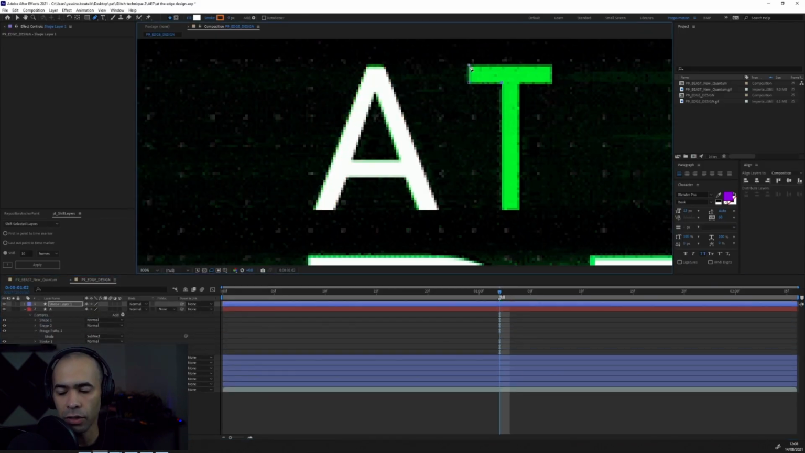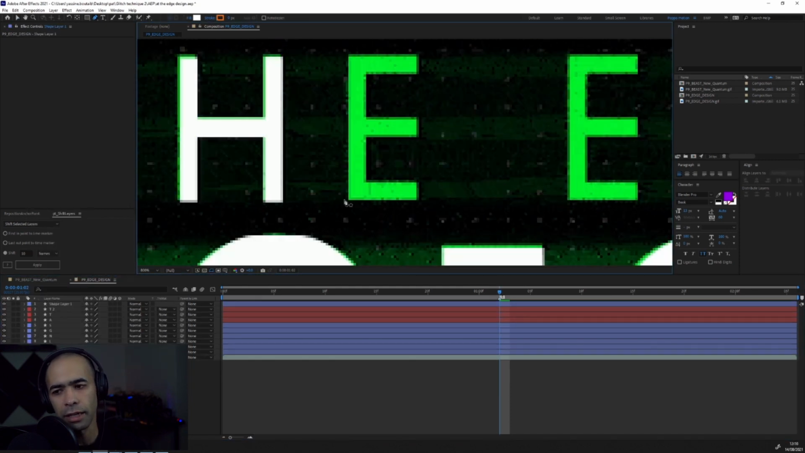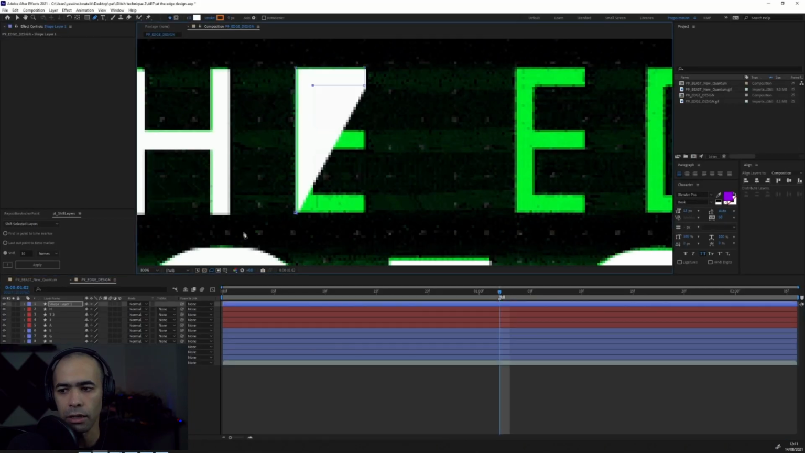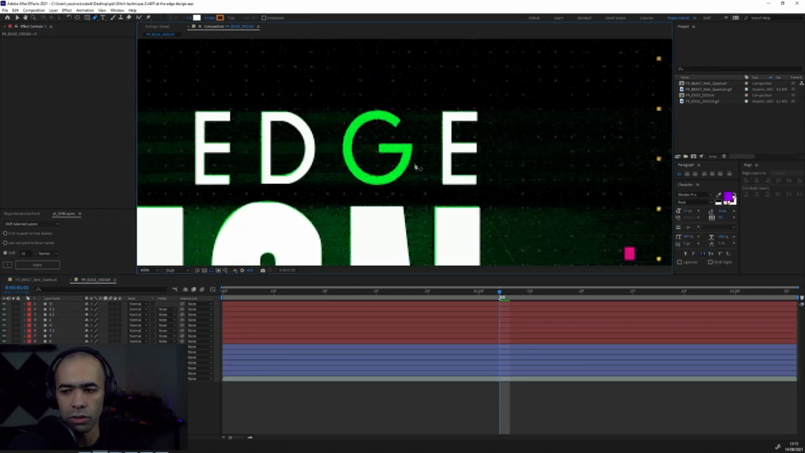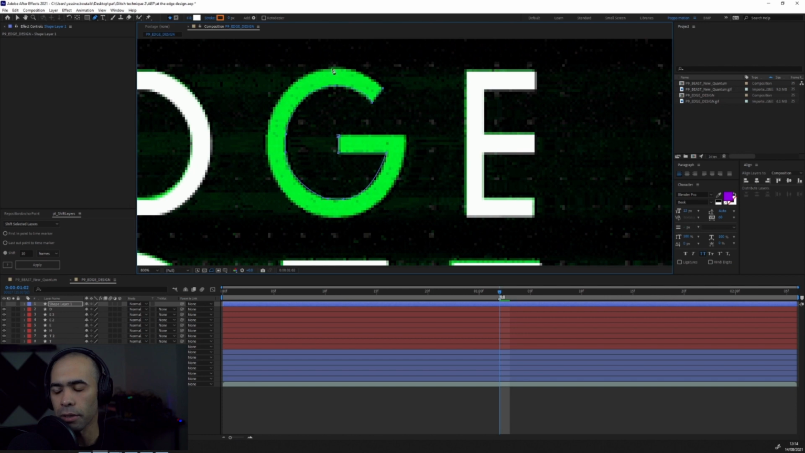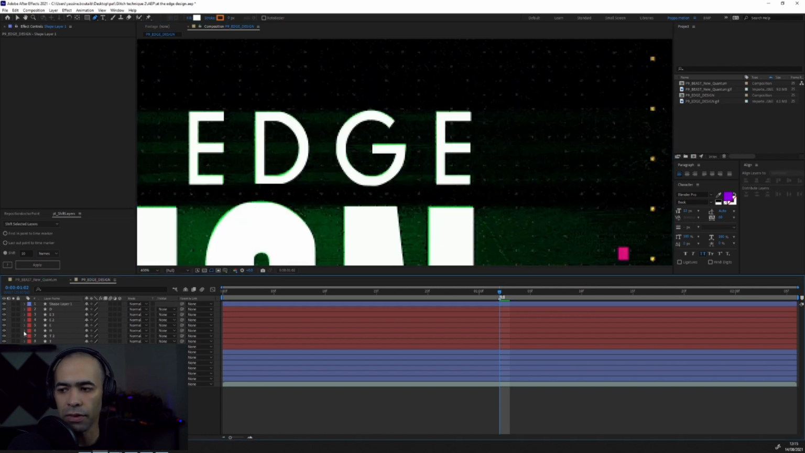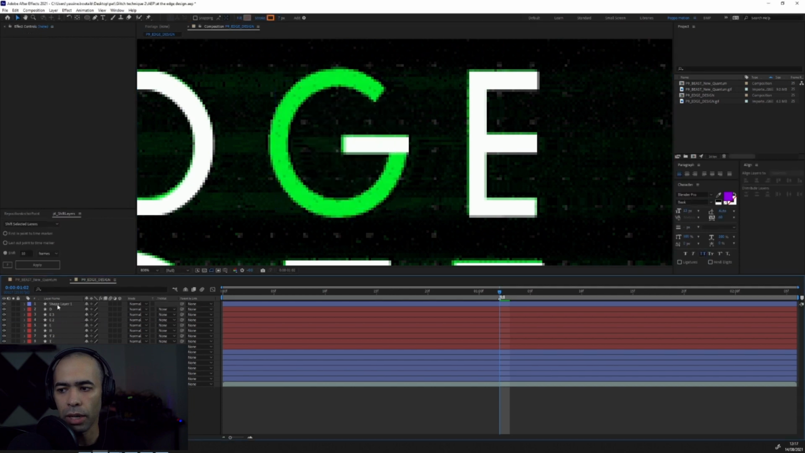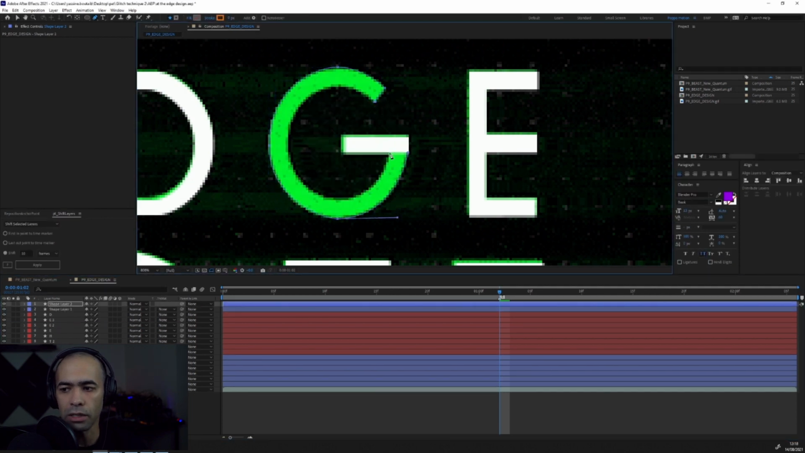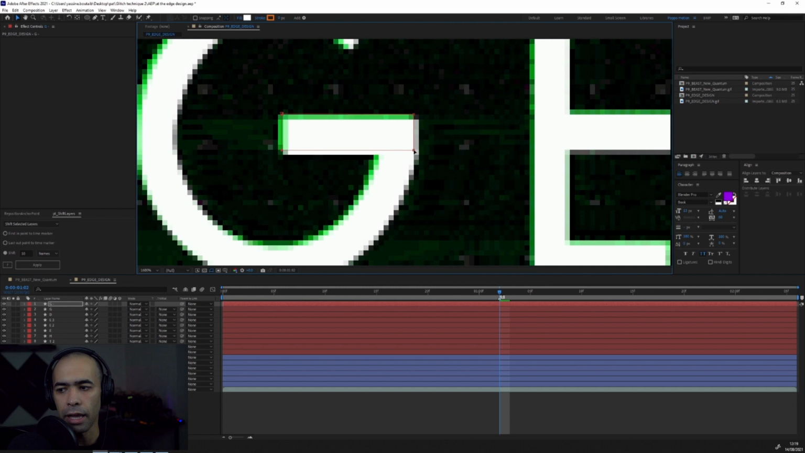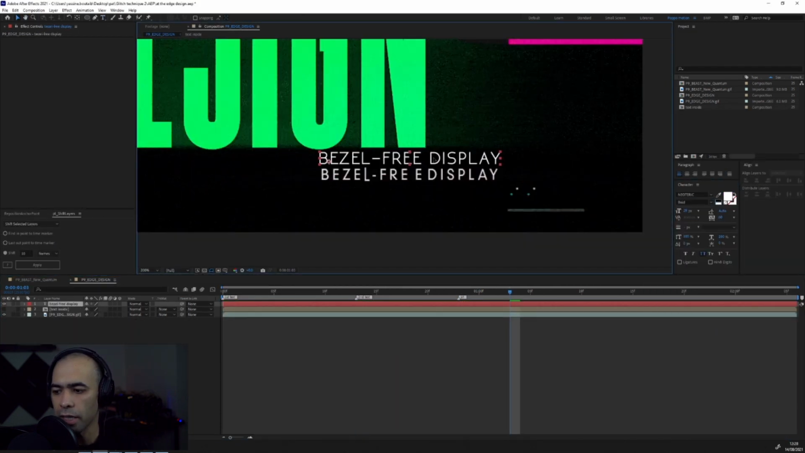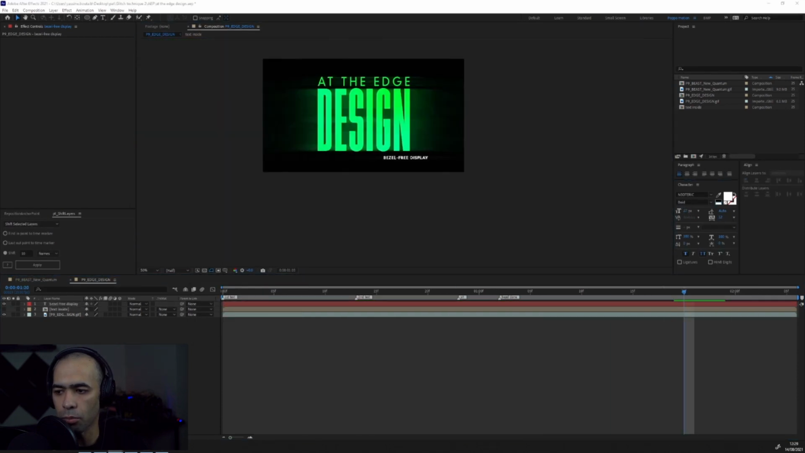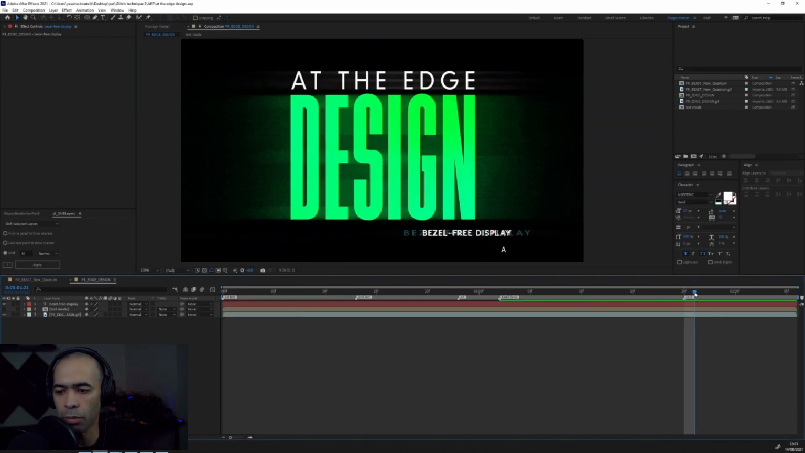So in this case, for example, in A, I used symmetry, and then I did the merge path, so that I can have everything in just one shape layer. In this G, it was very, very difficult. So what I ended up doing was I just cut it into two, and then I animated it separately by myself. And then here I started putting the timing for each and every part of the animation.